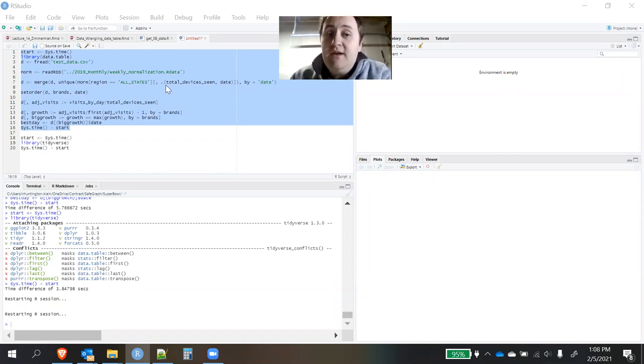I'm going to merge it with another data set. I'm going to sort it. I'm going to do a calculation. I'm going to add a new column to it. I'm going to do a grouped operation where I'm going to go brand by brand. I'm going to calculate their growth rate in each period. Then I'm going to select the best growth rate and see what day it is. And that's it.